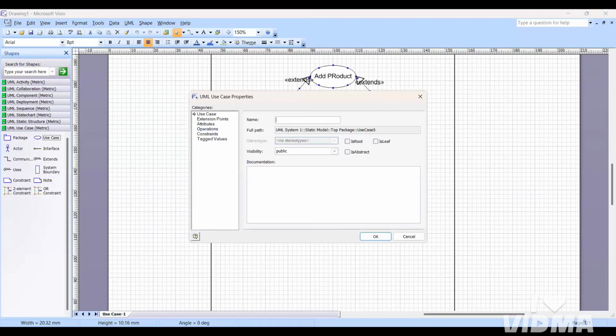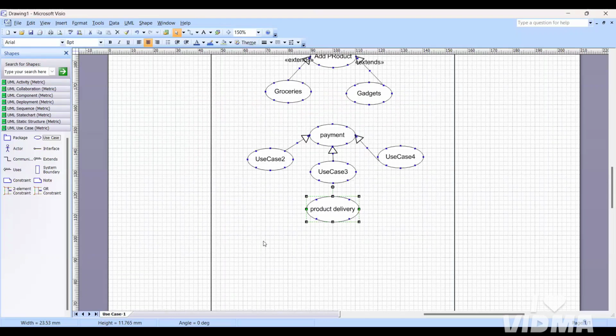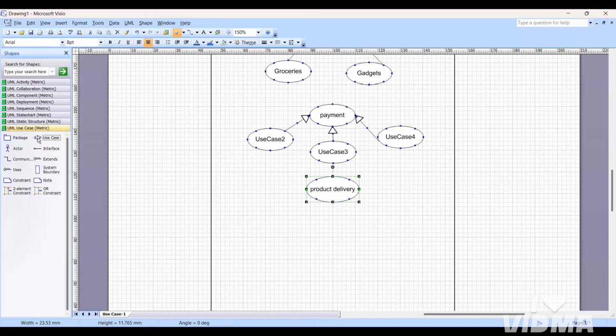So finally, what should I take? One use case like product delivery. Let's take one product delivery. The delivery boy delivers the product. Once the product is delivered, you get messages, guys. Let's assume one is SMS and another one is email.